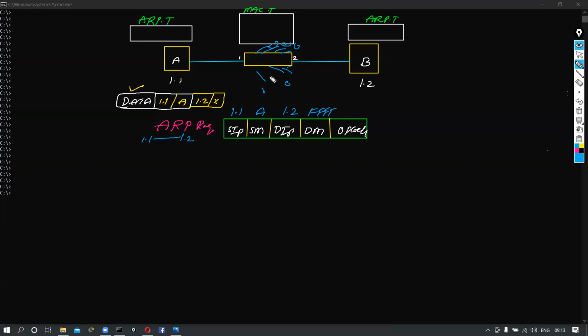When the switch does the broadcasting, the switch will check only the layer 2 address. That is called source and destination MAC address only. Source is A, destination is FM. See, what is the broadcast address at layer 2 and at layer 3?